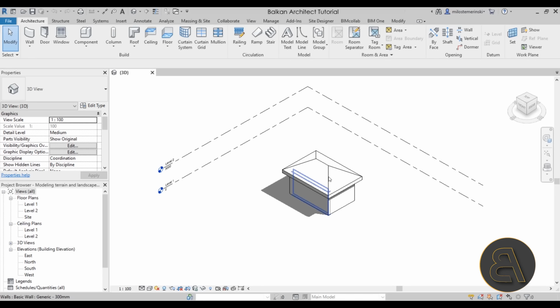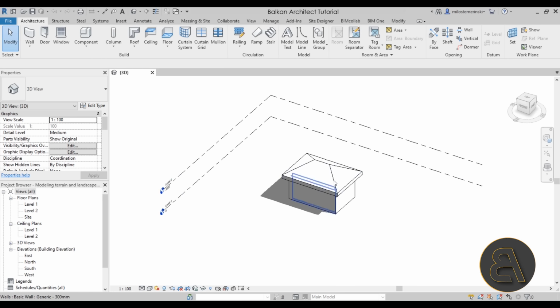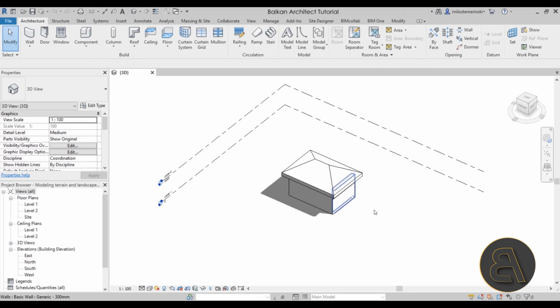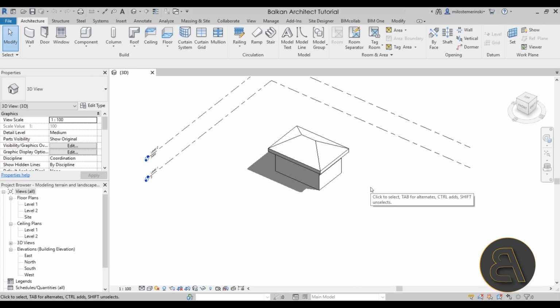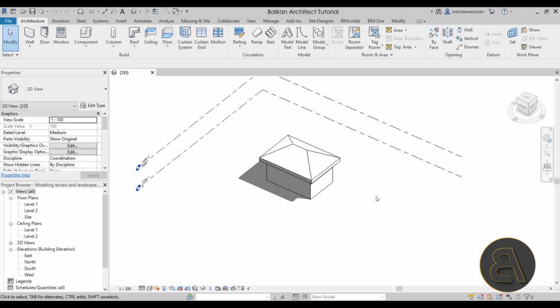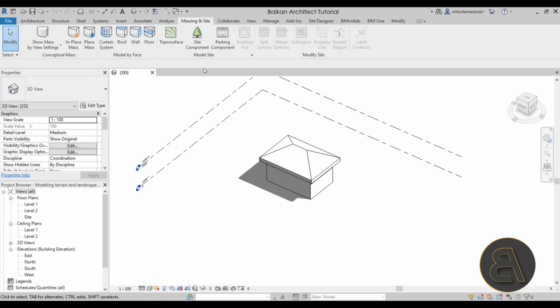So here we are in Revit, and I have just a simple mock-up kind of house, just to have something on the screen. And now we're going to start creating our site plan, or our topography, or the landscape, the terrain, or whatever term you want to use. So for creating your terrain or your landscape, you need to go here to Massing and Site, and then all of that is created through the Topo Surface tool.